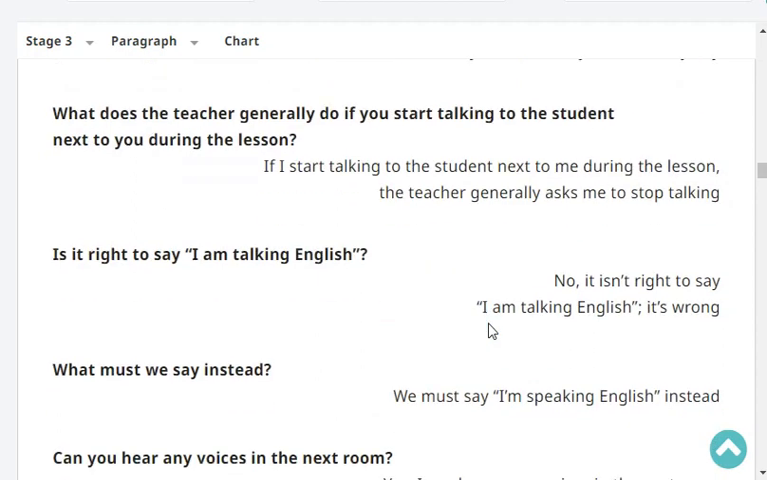What does the teacher generally do if you start talking to the student next to you during the lesson? If I start talking to the student next to me during the lesson, the teacher generally asks me to stop talking. Is it right to say I am talking English? No, it isn't right to say I am talking English. It's wrong.